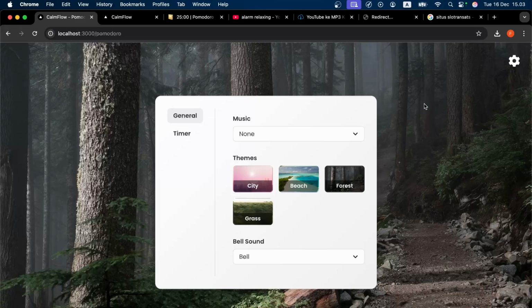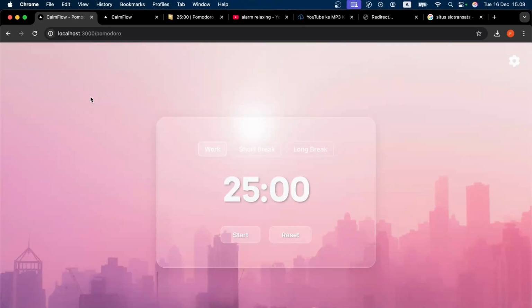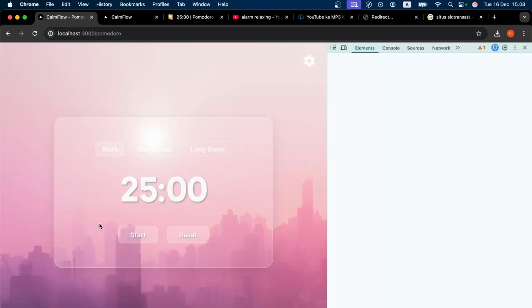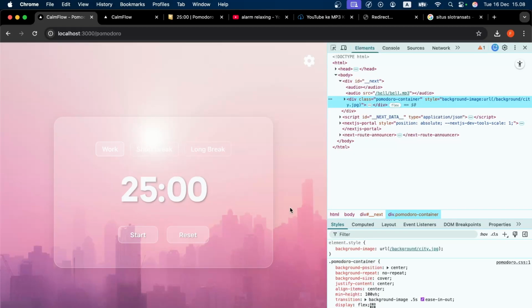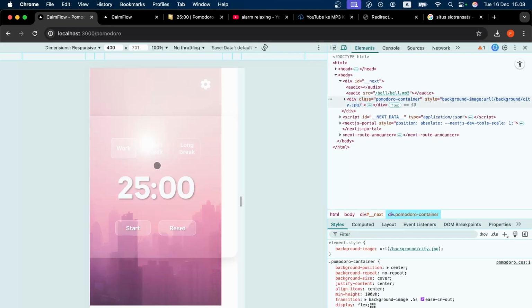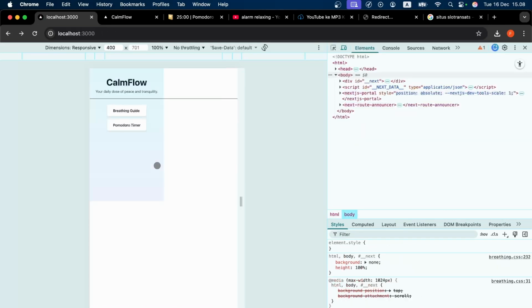Let's check the mobile interface. Okay, now I will try to inspect the page. Then click on this tiny button to switch from PC to mobile UI. And would you look at that? It has a little bit of error.